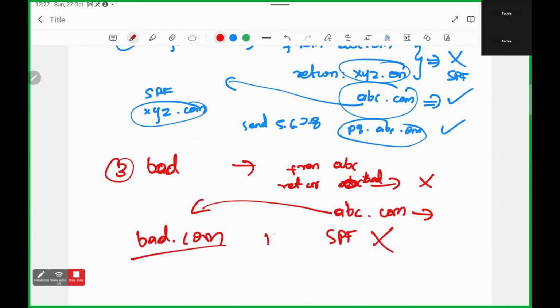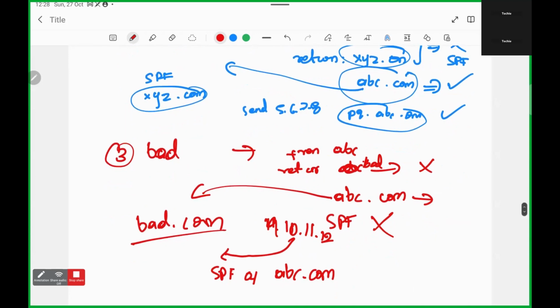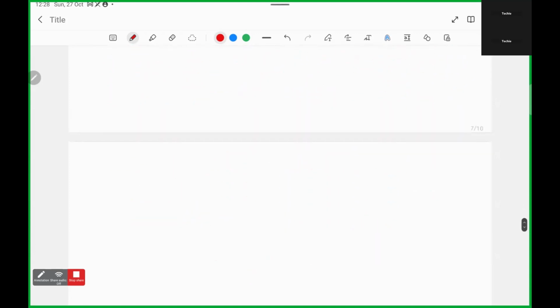So the IP address 11.9.10.11.12 is not in the SPF record of abc.com or any other subdomain. So DMARC enforces these strict SPF checks or lenient SPF checks. I hope you got clarity on how DMARC enforces these SPF checks.